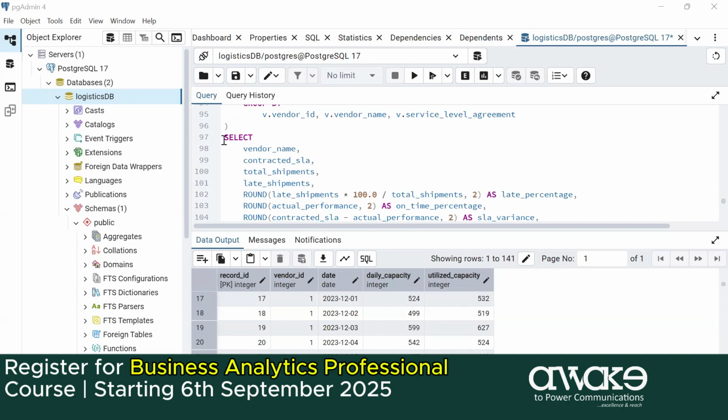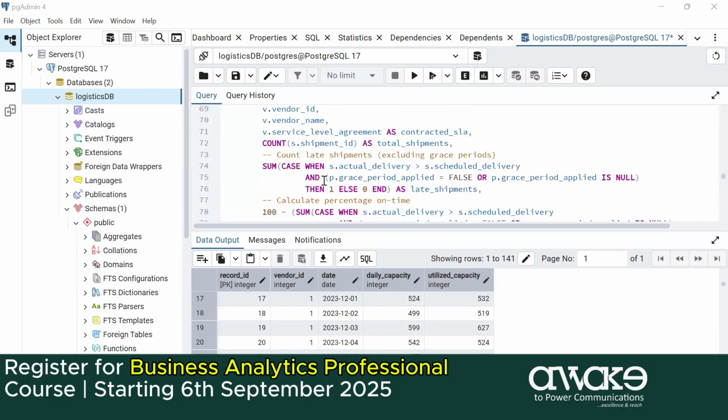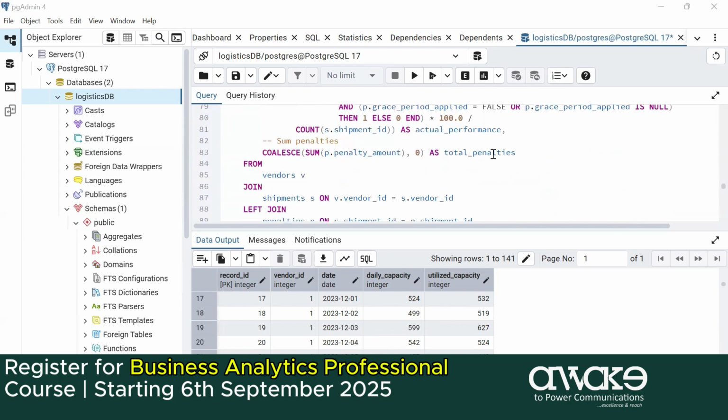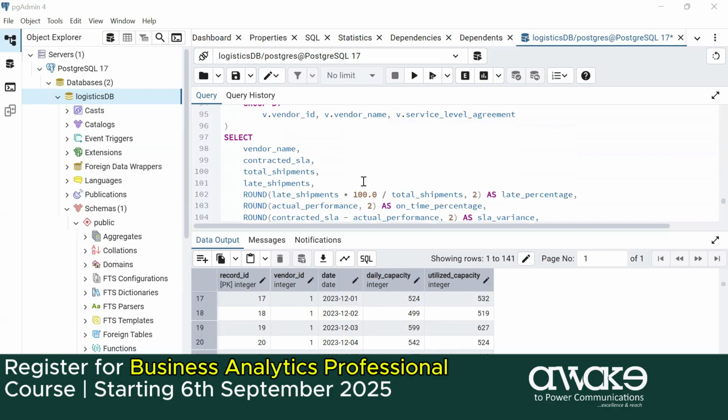So we are using the select to display our results, okay? Select vendor name, contracted service level agreement, total shipment, late shipment. So ask yourself, where are these column names coming from? Remember the aliases we have used so far in the code, or in our queries. We have contracted service level agreement here as an alias. We have total shipment as an alias. We have late shipment as the alias here, and total penalties as the alias we want to show in our output, isn't it? So that is why we are selecting them.